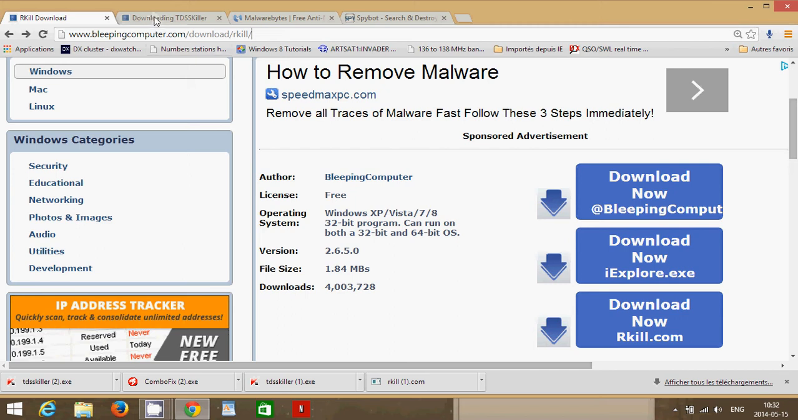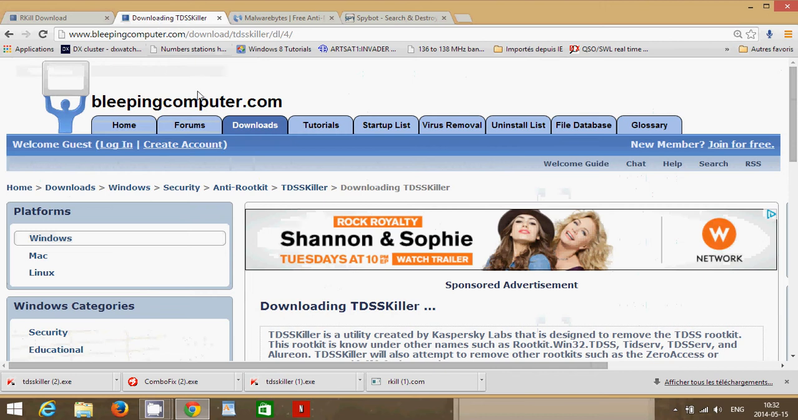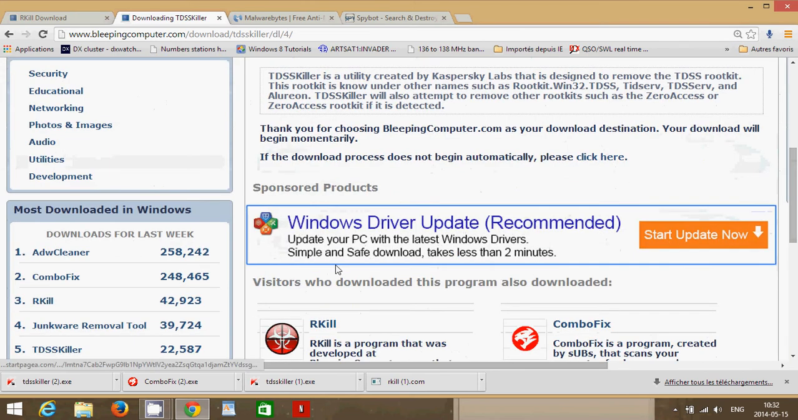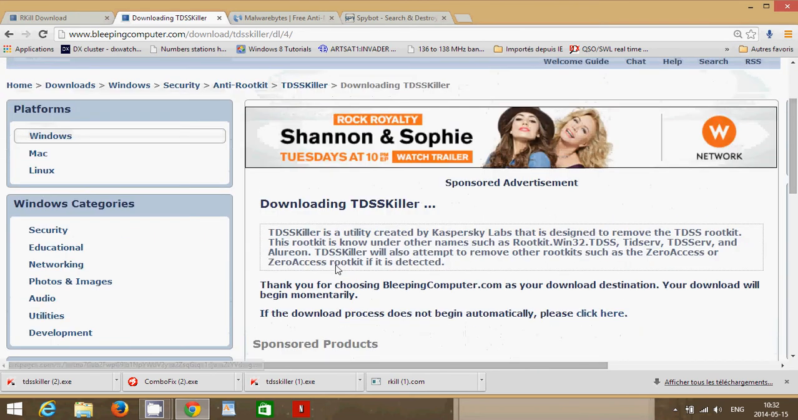And another from bleepingcomputers.com is the TDSS killer. This is software from Kaspersky Labs, actually. This one is specific for a certain type of malware that might be in your computer called a rootkit. Rootkits are really probably the worst piece of software or malware that you can have.